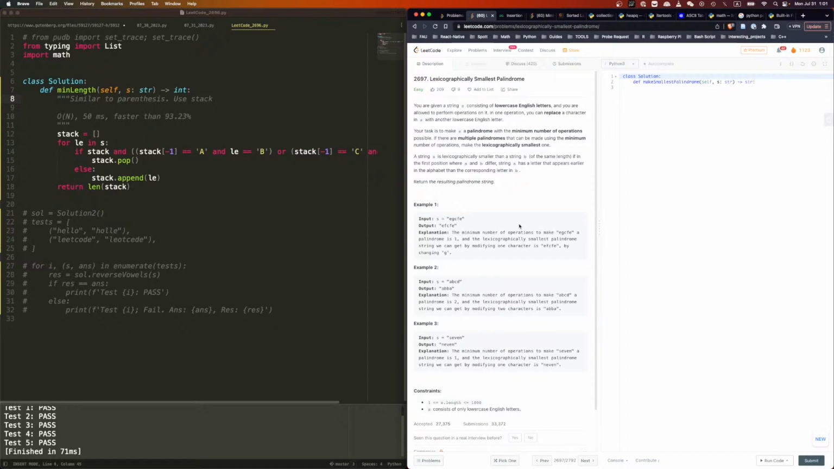So we want to perform operations. You can replace, so the length doesn't change. So what you want is to replace a character in S with another one. Because you want to make a palindrome, right? We will check the front and end. So we change this to the smaller one, to F, right? A, B, C, D. So A will change this, B will change this. So we try to change to the smaller one, right?